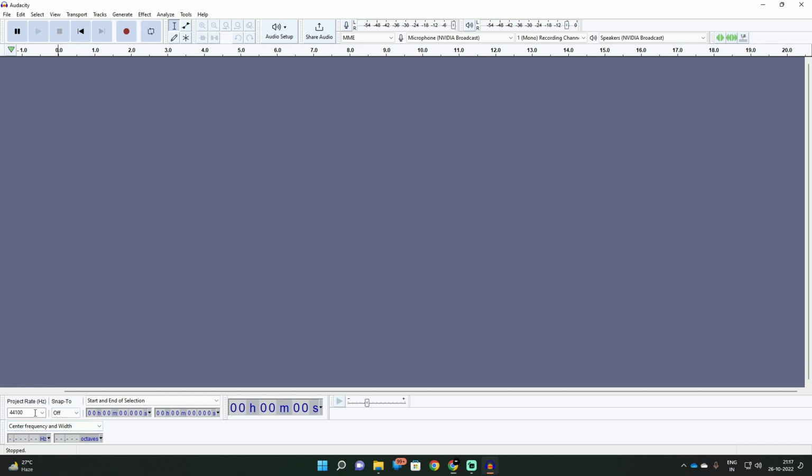The things to notice here are the project rate in terms of hertz. I will keep it to the default settings, which is 44,100. You can change it even to 48,000 hertz if you want, but I will leave it at 44,100 for now. The other thing to notice is that you have the audio host selected as MME. You can also change it to other input parameters, but I will leave it here.